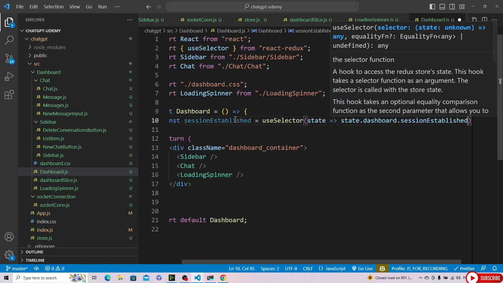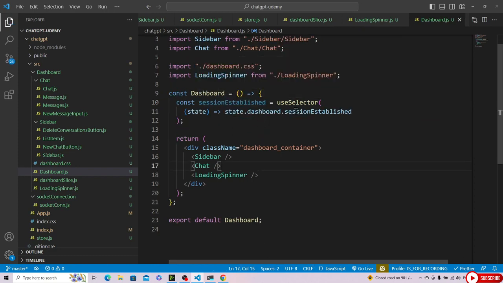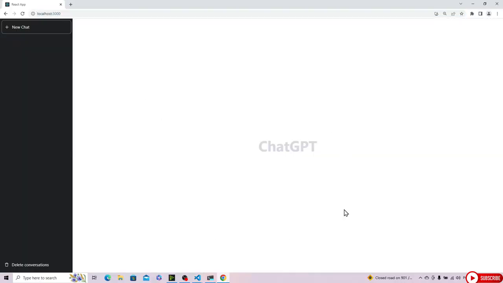state.dashboard.sessionEstablished. Now we can take this sessionEstablished variable, which we are getting from our state, and the loading spinner will only be visible if the session is not established, with a simple conditional statement. If that is false, the loading spinner will be visible. Let's check if that is working. Now, as you see, we are not able to see this loading spinner anymore. I will press enter.